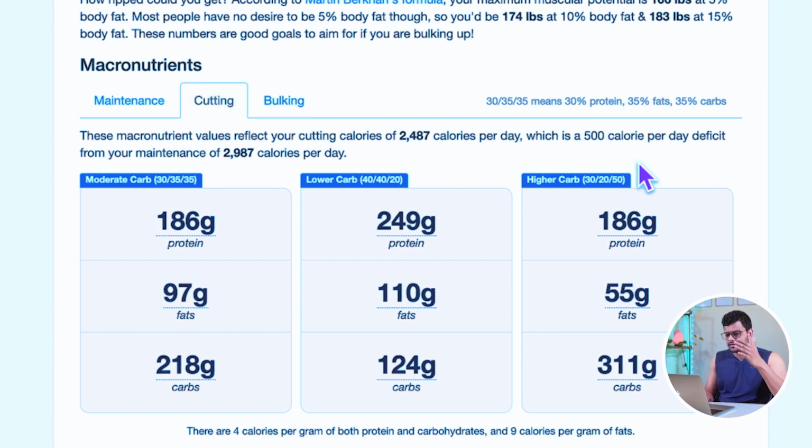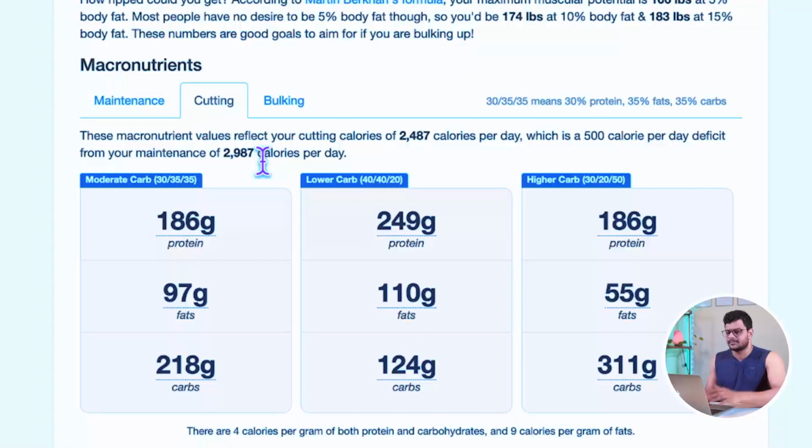So if you are trying to cut fat and lose some weight, the bigger the calorie deficit you have, the more weight or fat you are going to lose. For example, my maintenance calories is 2987. So instead of having a 500 calorie deficit, if I have a 1000 calorie deficit, I'm going to need around 1987 calories, which is again 500 less than what it's recommending me.